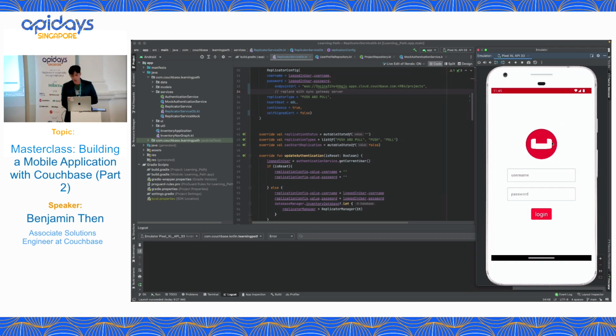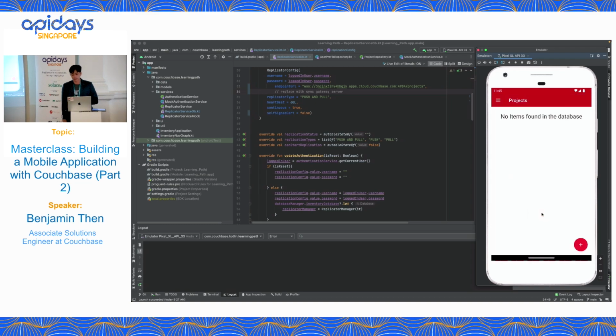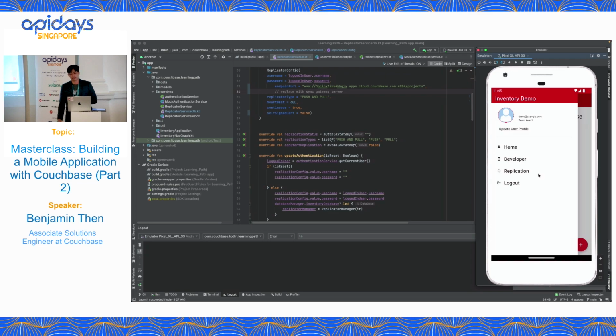So right now, I'm just going to log in. Demo@example.com. I'm logging in, and this is what I see in the application, right? I see that there are currently no projects for me, happy days, but also a couple of other features within the application. I'm able to update my user profile. There's a developer tab that I will be soon touching on to load some sample data, and a replication feature within the app, which allows me to actually connect to Capella later on in the demo.